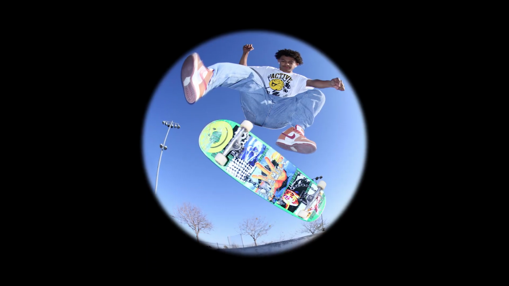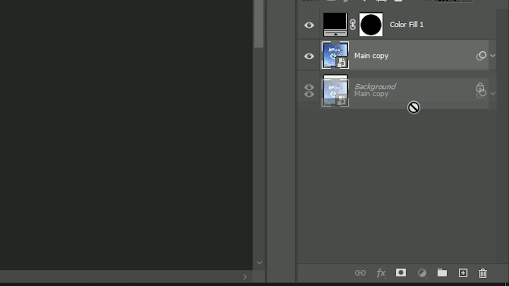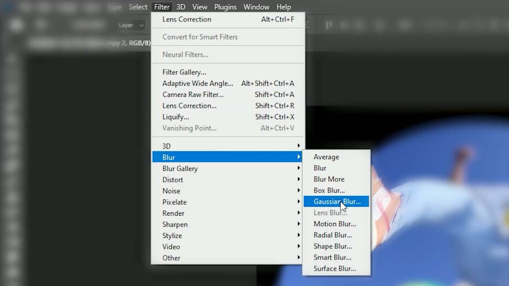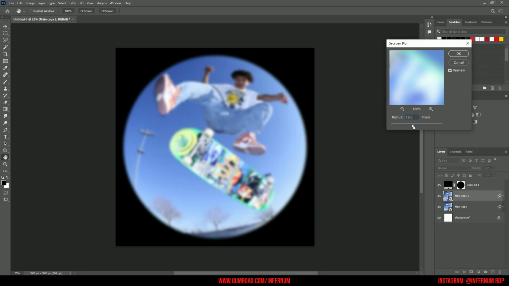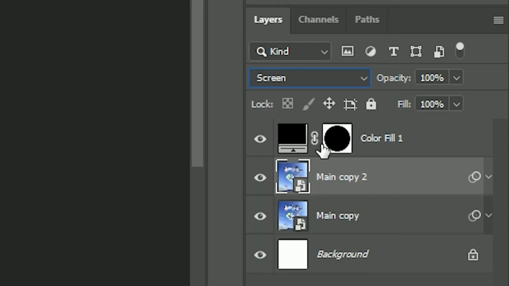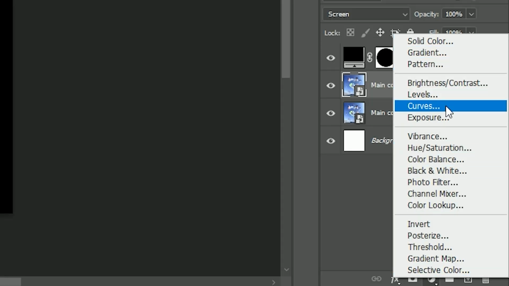The next step is to create this retro filter. Simply duplicate your main layer, go to Filter, Blur, and add Gaussian blur. Set the amount to around 15 and press OK. Set the blending mode of the blurred layer to screen and create a curves adjustment layer on top of it.